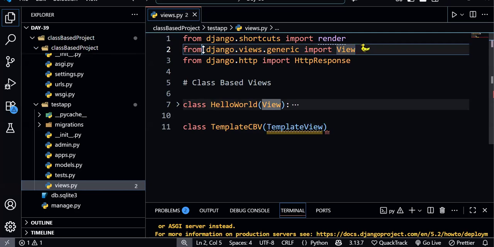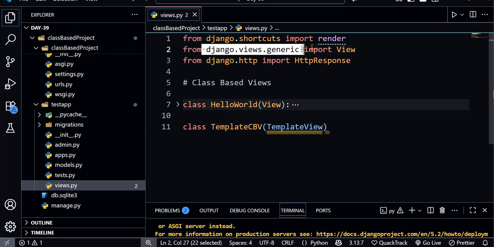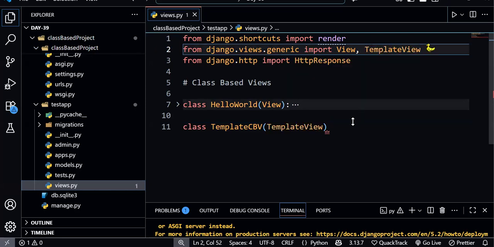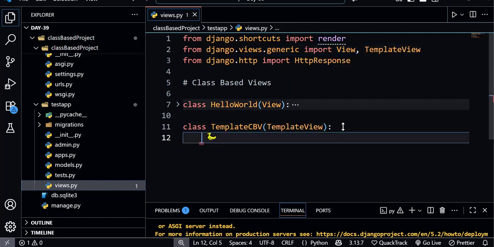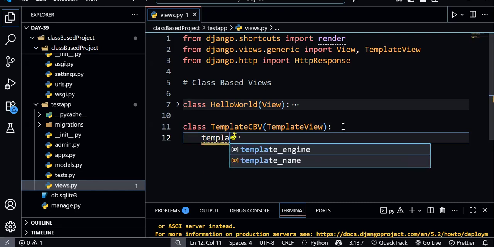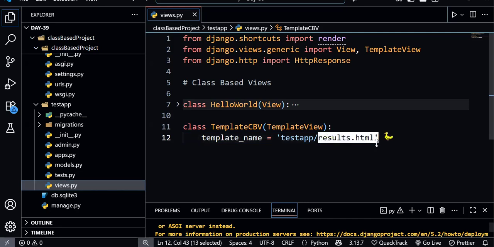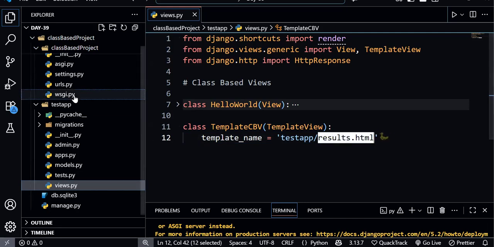So we have written here from django.views.generic import View, as well as we need to import TemplateView, right? And here we will say template_name. template_name is a predefined variable. And here our template name is, let's suppose, testapp/results.html. But where is this results.html? The results.html we will create in the templates folder.